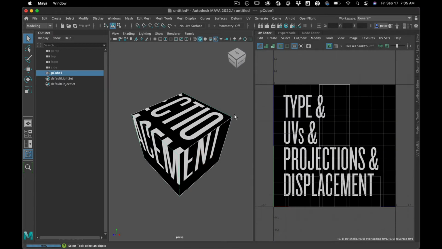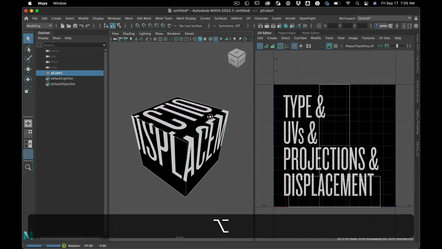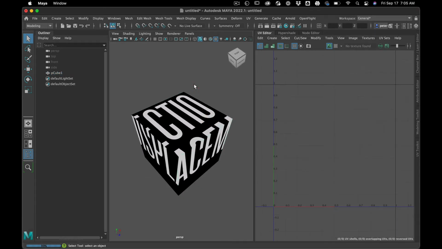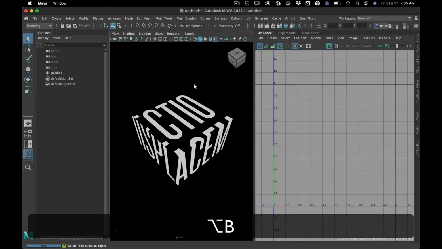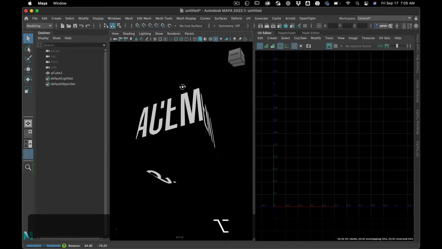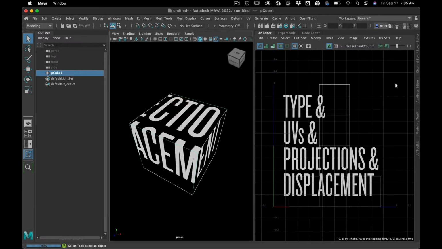One of the things that I'm kind of interested in is this intersection between flat typography, the flat page, and what you can do when you start thinking about typography in space. So if I want to change the background to black, it's pretty neat. So this is just a cube and some type stretched around the cube.